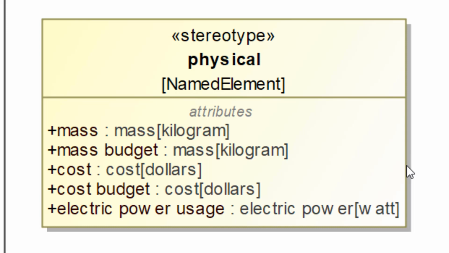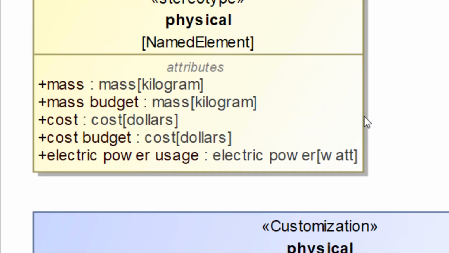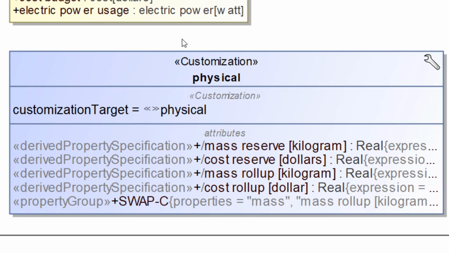But we also care about rolling up these masses and costs and comparing them with the budget or the allocation. So we want to put some simple rules in place. So we need a mass rollup and a cost rollup, and we need to calculate the mass reserve and the cost reserve. So we'll start with the mass rollup, and the cost rollup works exactly the same way.